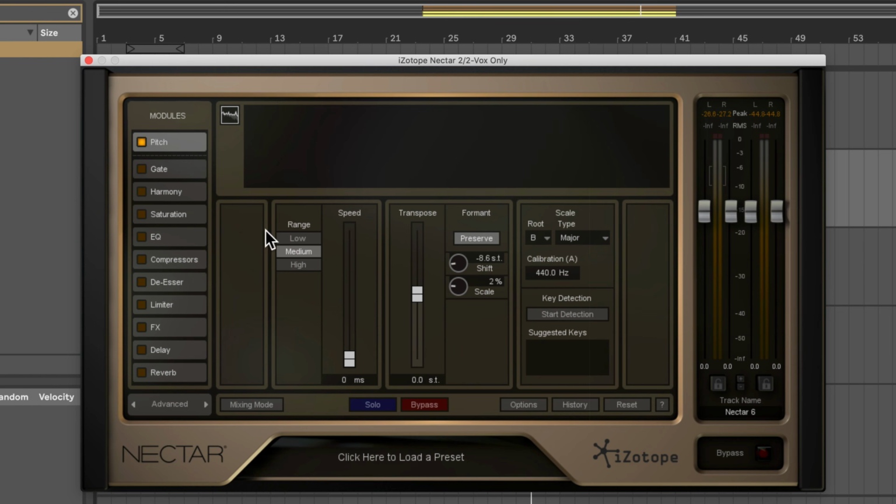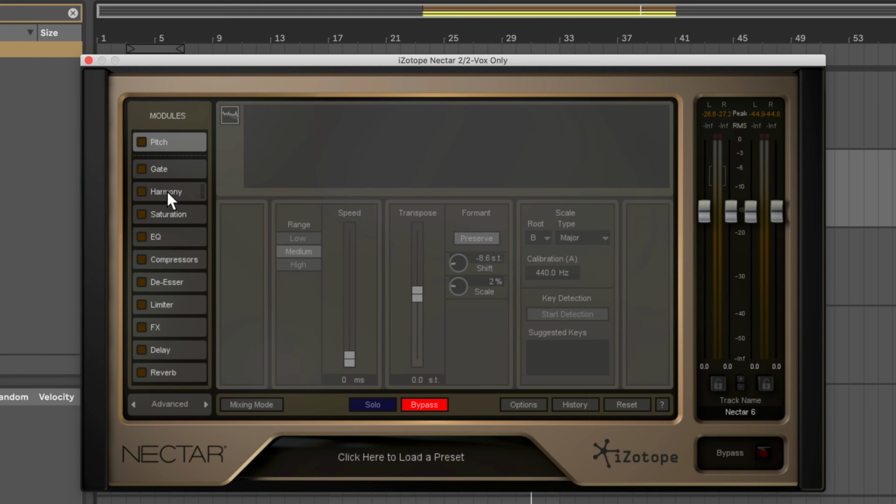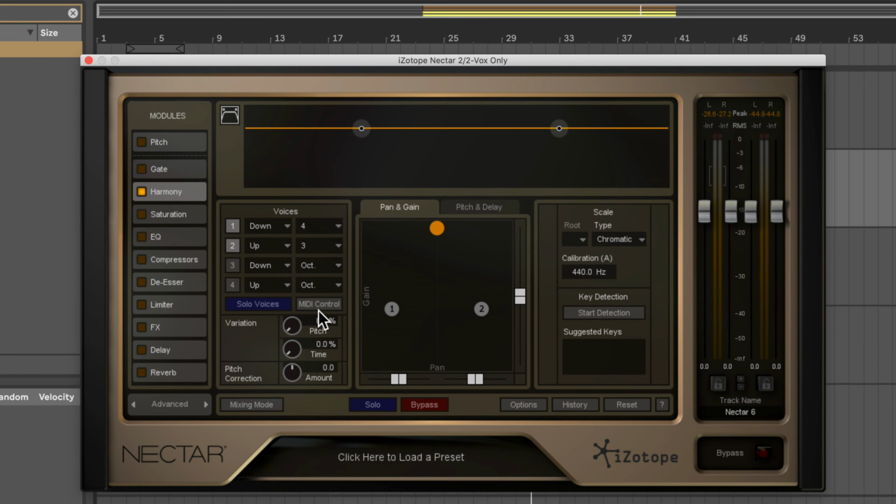Alright, so I'm using the auto-tune feature here, but we're talking about creating harmonies. So let's check out the Harmony Engine, or Nectar's Harmony Engine. Kind of similar to Antares' Harmony Engine. You can enable individual voices, and again, depending on the scale that you've set here, it'll create those intervals, major or minor. Now this plugin also has a MIDI control option.